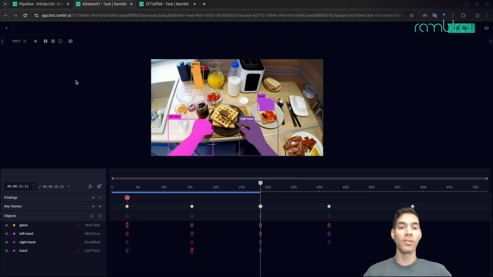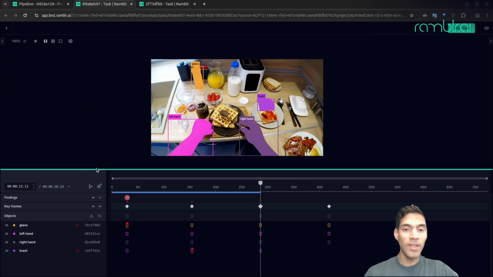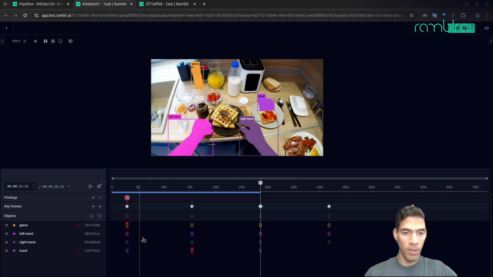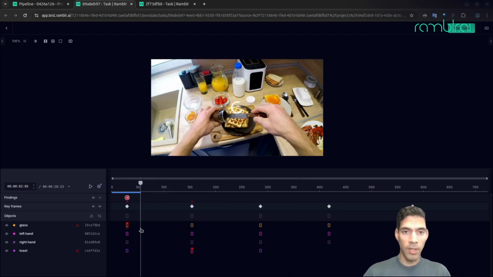So this looks something like this. What you see here in the timeline is that there's only one frame annotated every so many, and they're marked here. These are the actual keyframes that were detected. And of course, there's nothing in between. Only the keyframes are annotated, so I can go to a random frame and there's nothing.